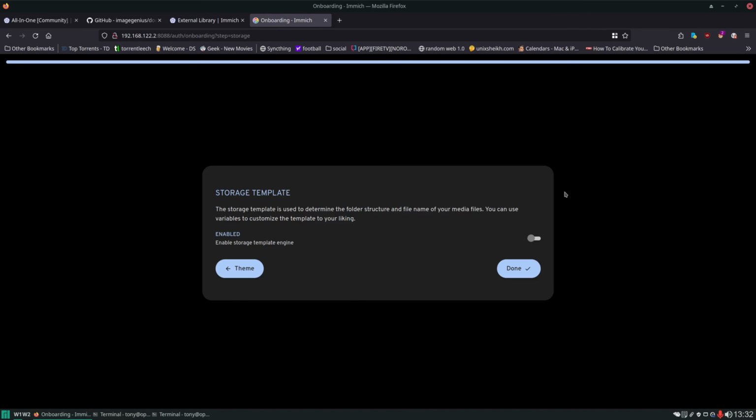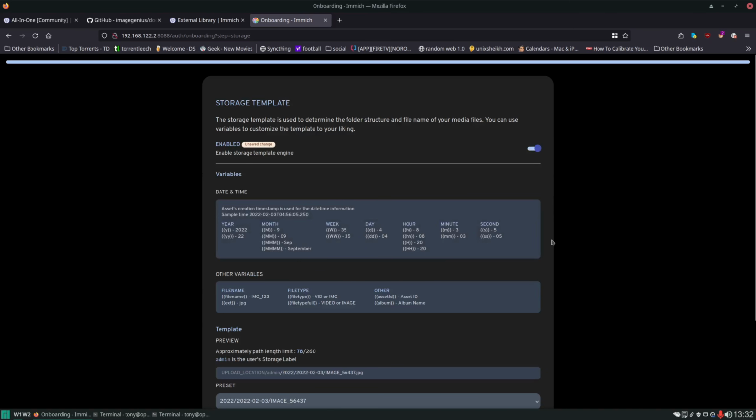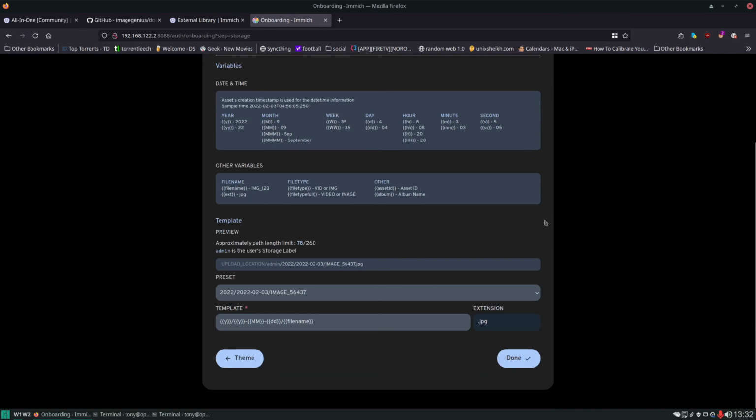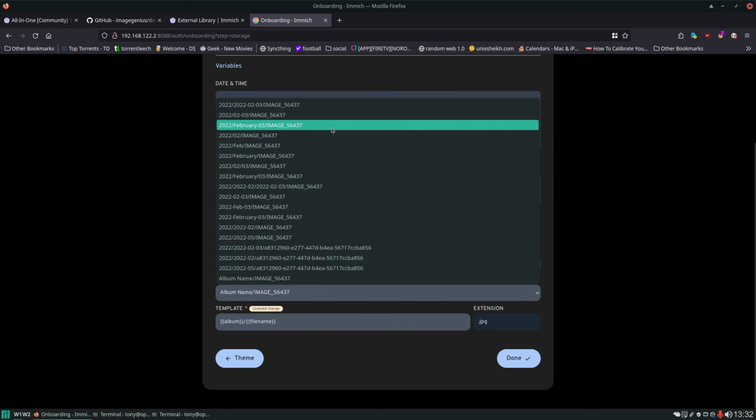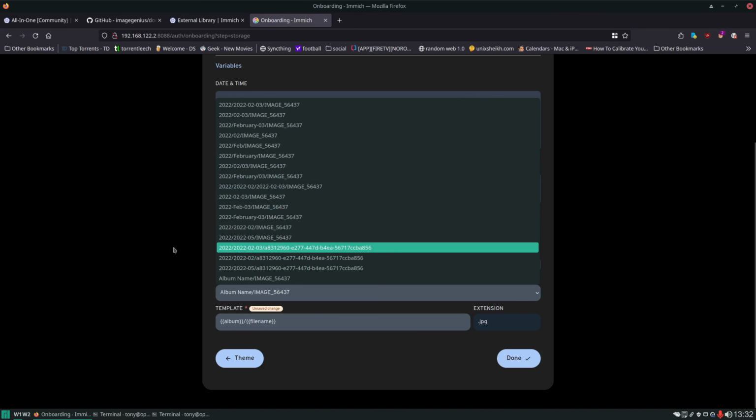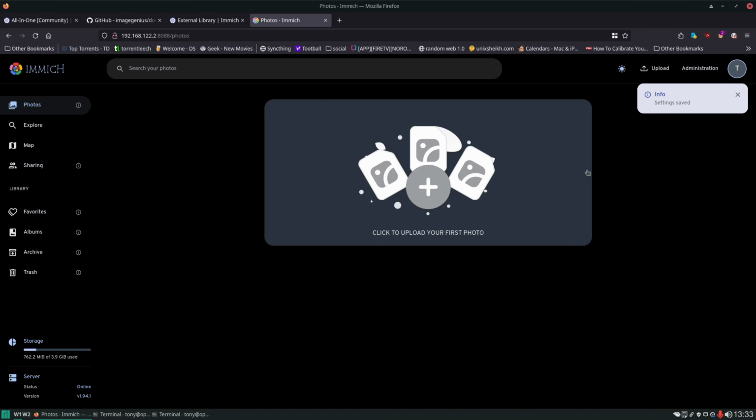And then it's asking us about a storage template. And this is what the directory structure is going to end up looking like if you use the application to upload your photos. Remember, again, I do not use that feature. I use Syncthing. But if you want to change the directory structure, you can do so here using some of these different variables. And there's some presets down here too. I think if I was going to use this, I'd probably go with album name or some type of, there's a lot of different date format options up here. You can change it however you like there.